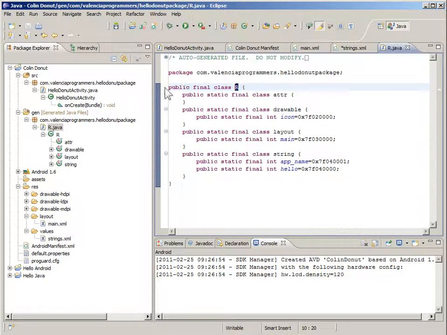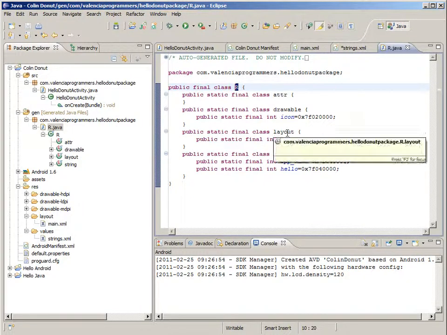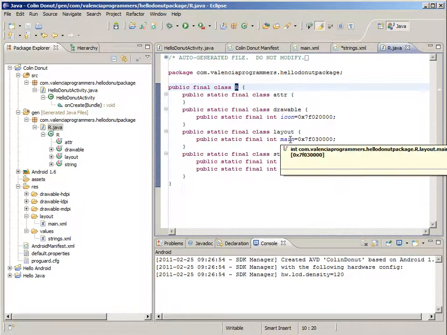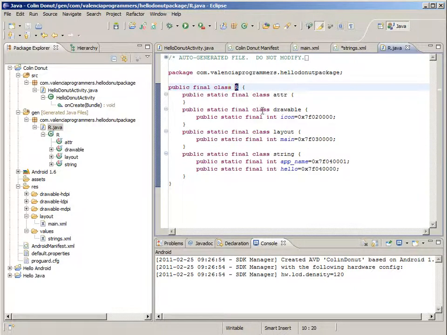So inside of this public final class we have public static final classes. If it's accessible, it's public. If it's static, it's accessible from the name of the class. So R.layout is this class, and it has in it something called main. So R.layout.main is the name of the layout.